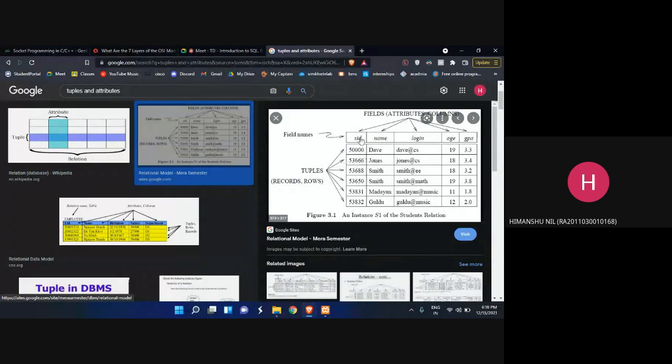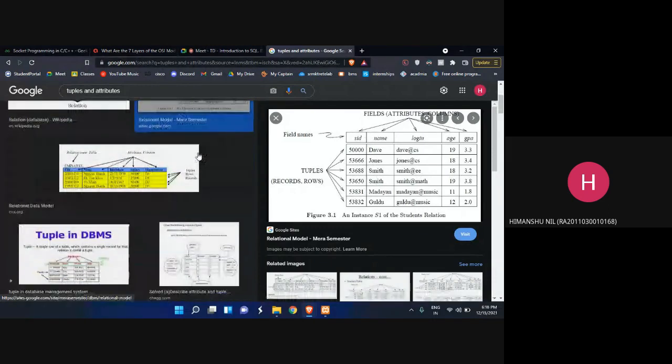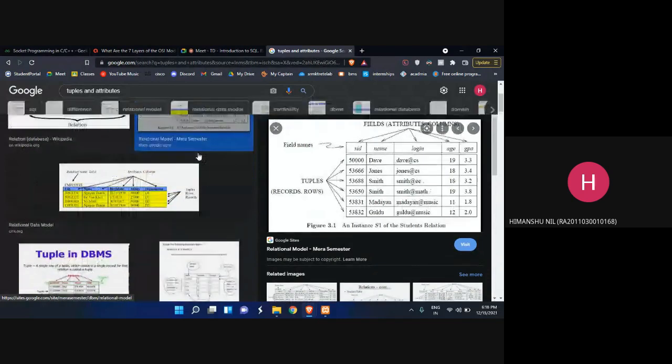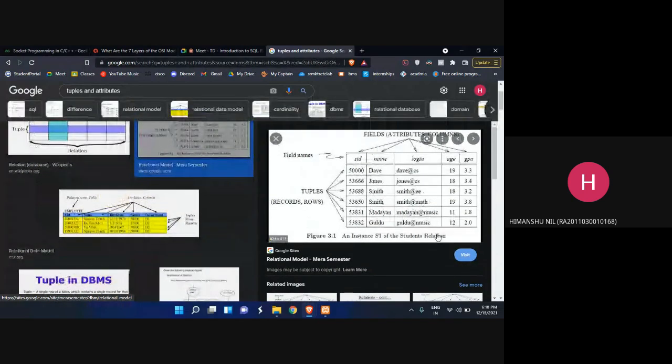This tuple has a single student ID, name, login, age, and all. All these attributes are related in some manner, with predefined relations. It is called relations between them, and that's why we call it a relational database.